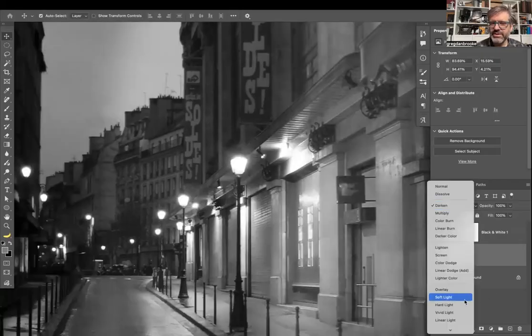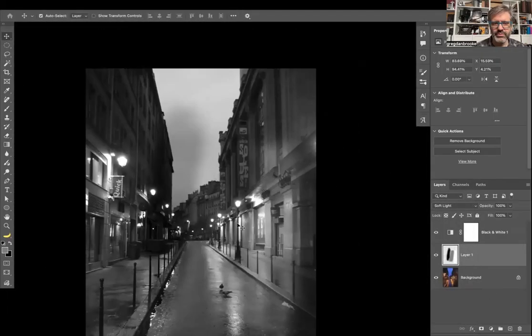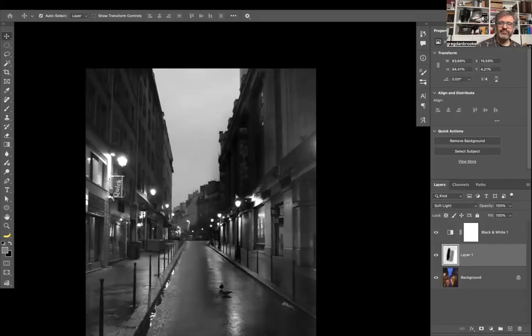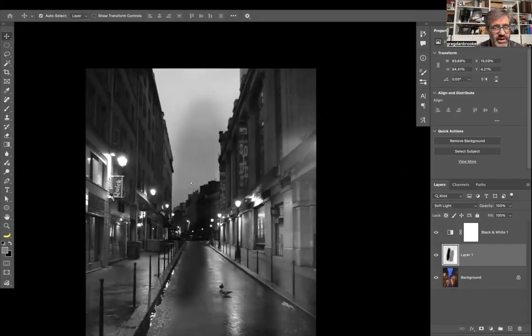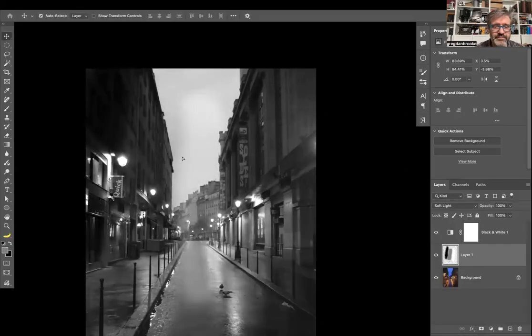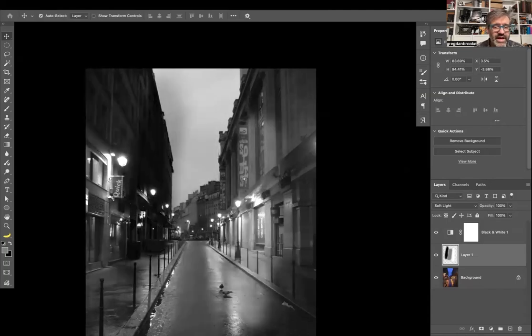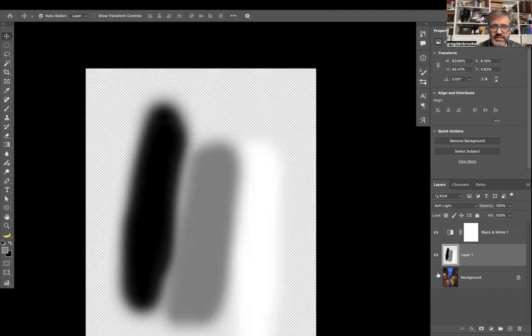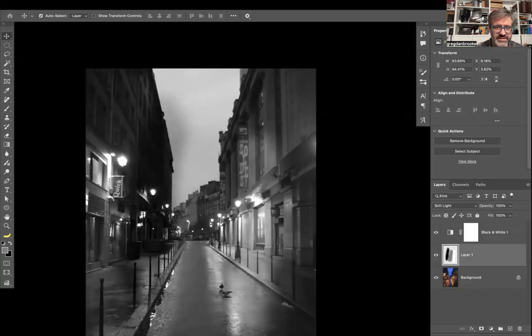Now this one's interesting. If I set it to soft light blending mode, the rule for soft light is anything darker than 50% gray will darken the pixels below. Anything lighter than 50% gray will lighten the pixels below. And 50% gray itself does absolutely nothing. We can't see the 50% gray there.